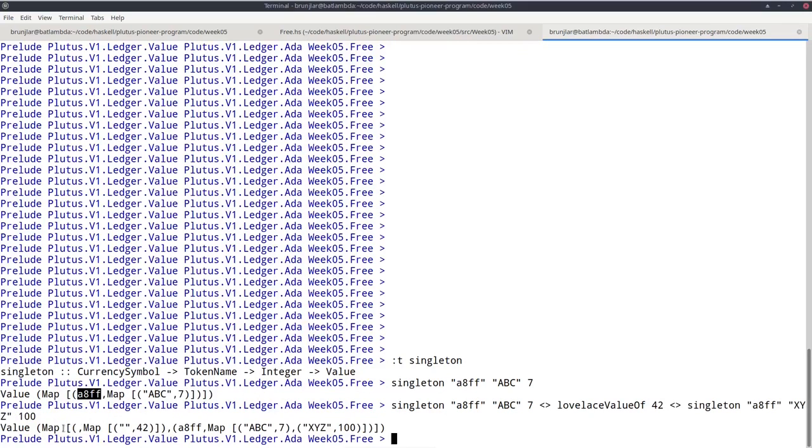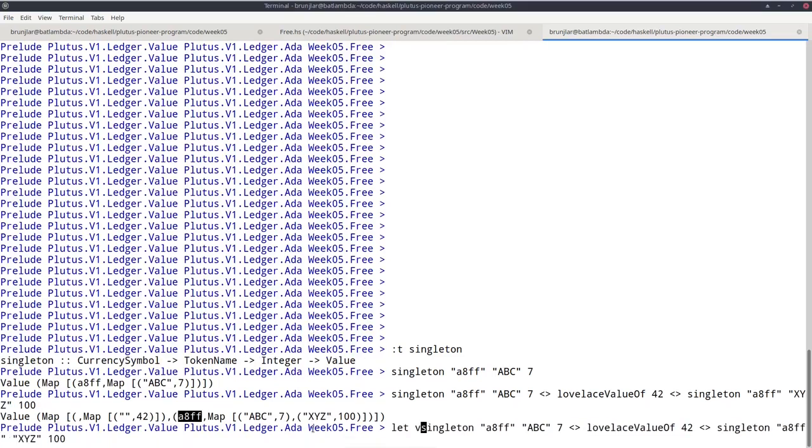So now in the outer map, we have two keys. One has the empty currency symbol, so that's for the Loveless, and then a second entry that has the A8FF currency symbol. In the Loveless case, the inner map, there's only the one token name, the Loveless token name with the value 42. But in the A8FF currency, in the inner map there, we have two entries for the two token names we now have, ABC and XYZ, with amounts 7 and 100 respectively. Let's give this value a name. Let's call it V.